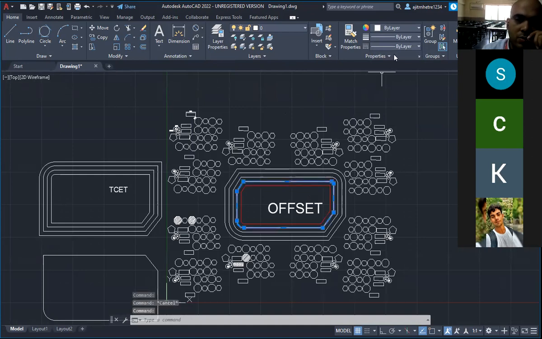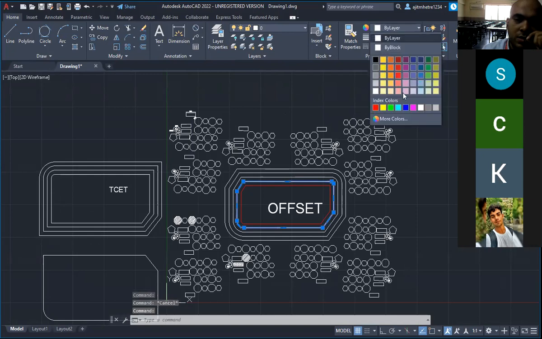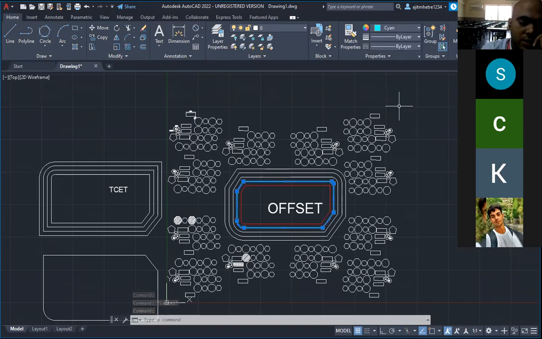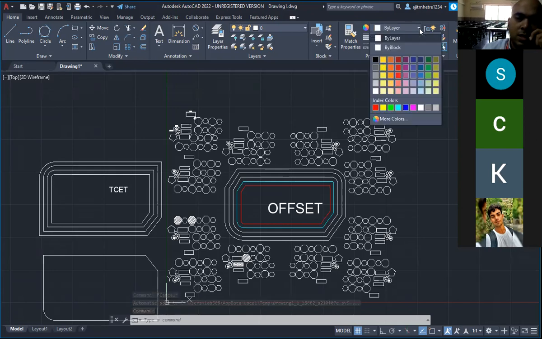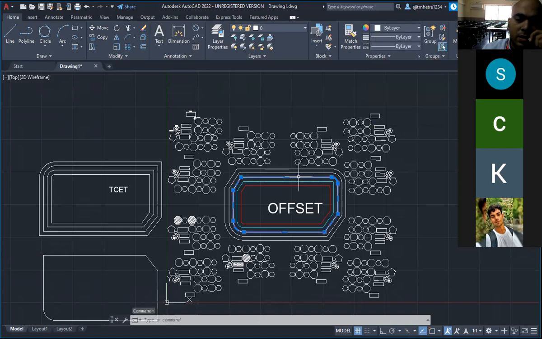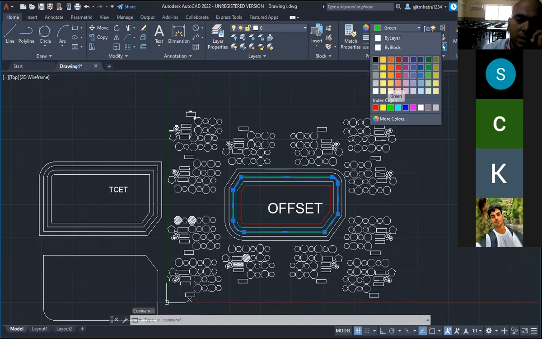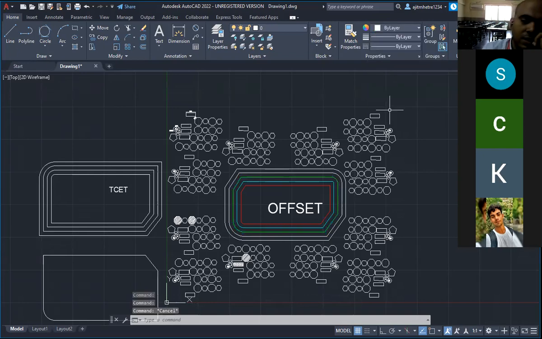Similarly, this line I want to make a different color. Just click on it, and basically what I'm trying to show you here is you can change the color of the line just by selecting it, going with by layer, and then selecting the color, and then you can go.